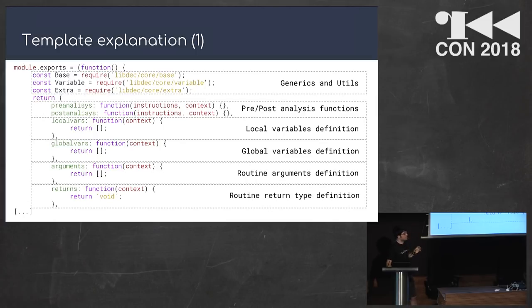Variable contains all the information you can use to define, for example, an instruction that uses pointers. So if the register is used, then please convert this register to a pointer. You would make an object, for example variable.pointer, and it will return this magic object that we can give to the base object that we will see later.